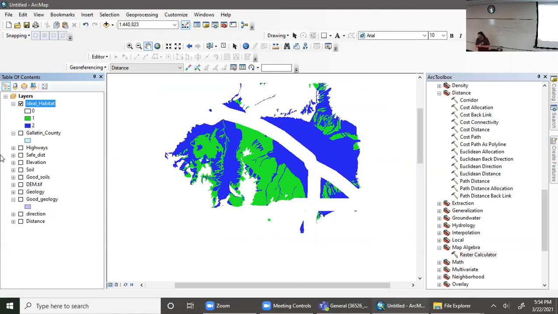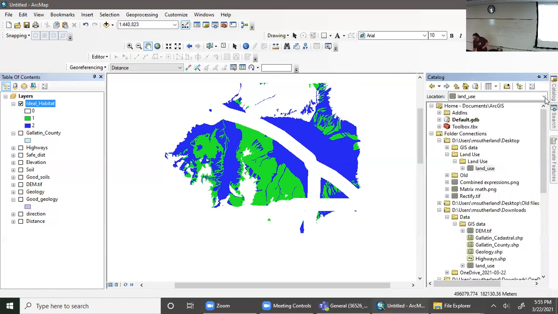All right. So the next step. We know where they are. Let's find out where we can hunt them. We have the Gallatin cadastral data. We looked at cadastral last class.